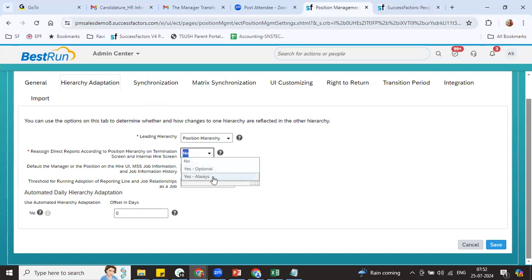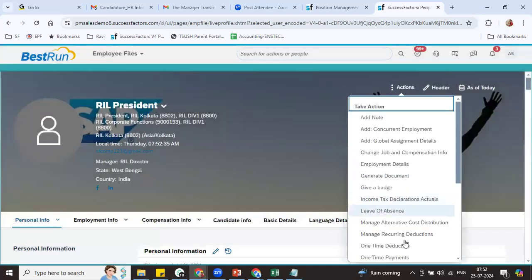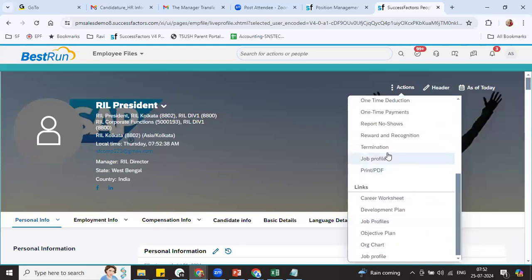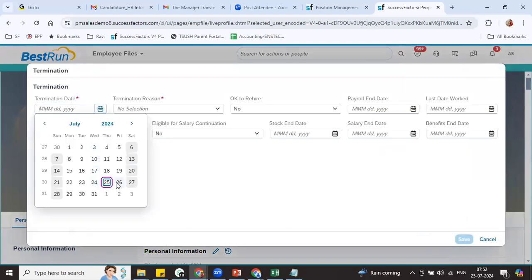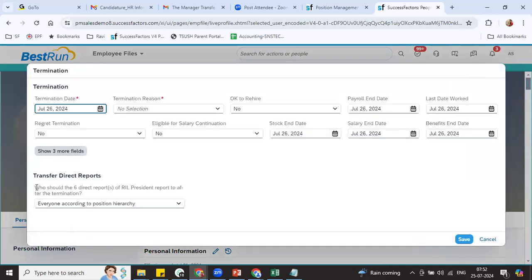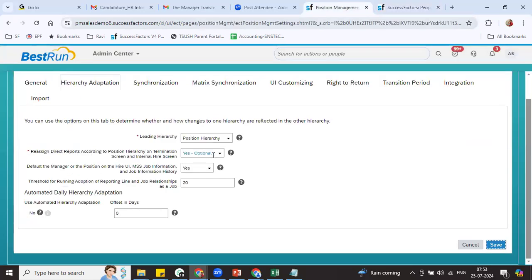If I say position hierarchy, yes optional, and now I go and terminate, I'll see the fourth option. Termination. As soon as we select the date, you see here, everyone according to position hierarchy. We have four options: upper manager, other manager, individual transfer of direct reports, and the fourth option is everyone according to position hierarchy, because we have selected yes optional.